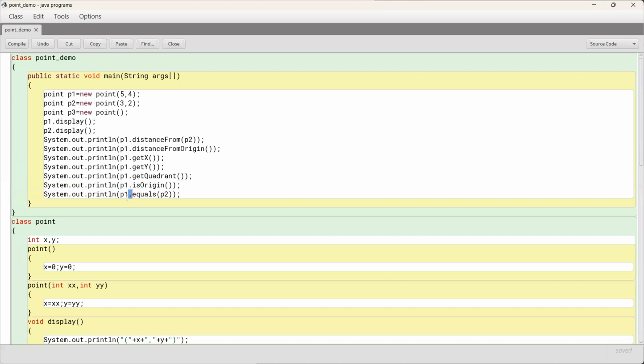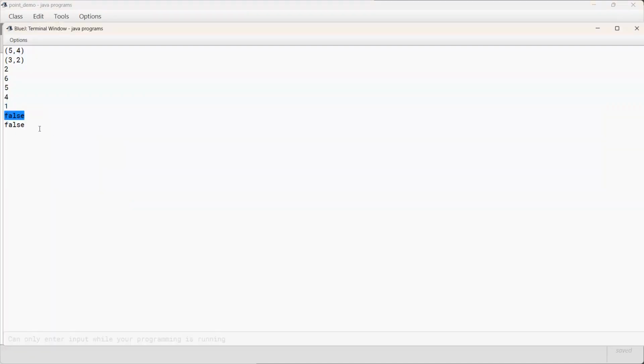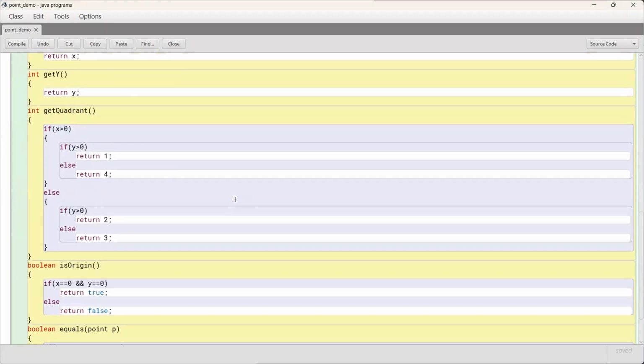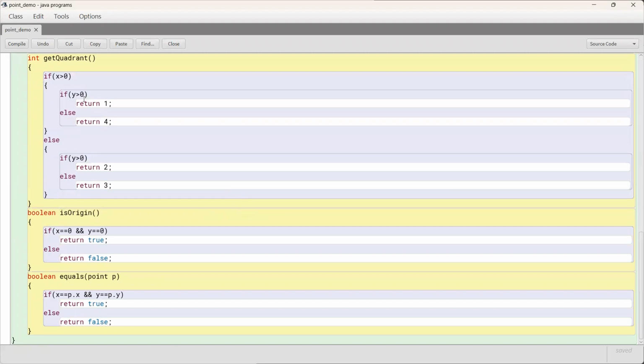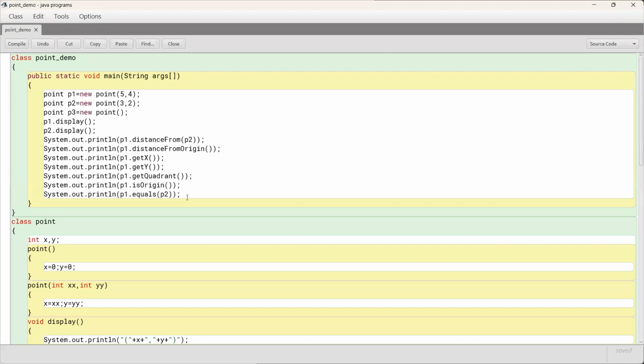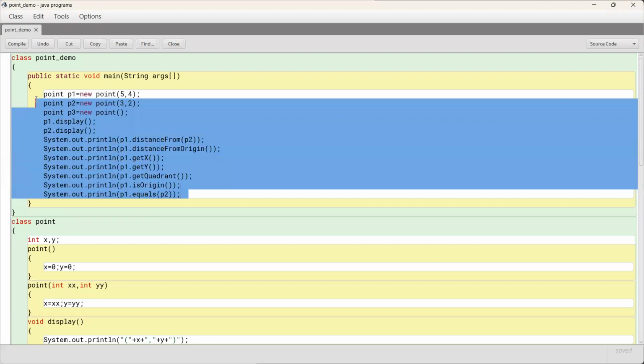Point 1 and point 2 are equal? No, again. So it is false. So we have successfully designed the full program of the point class. So do not focus on those logics initially. Just focus on how the user wants it. What is the user requirement?